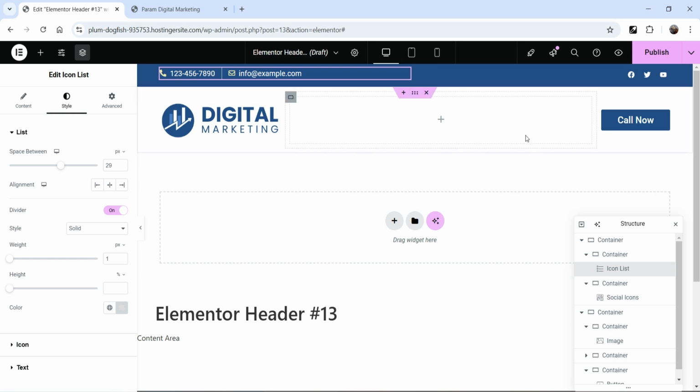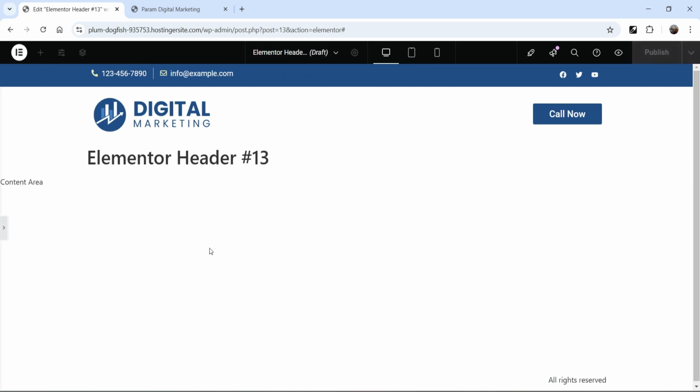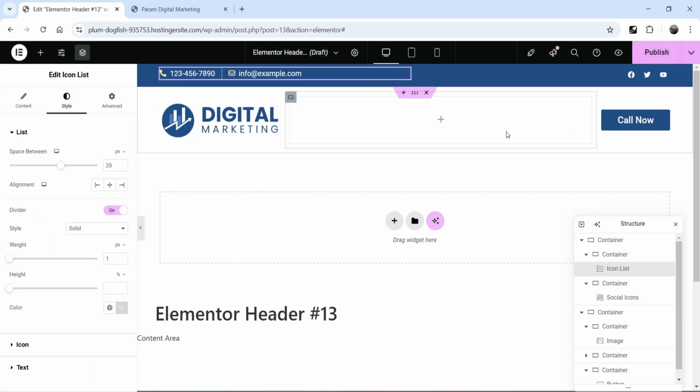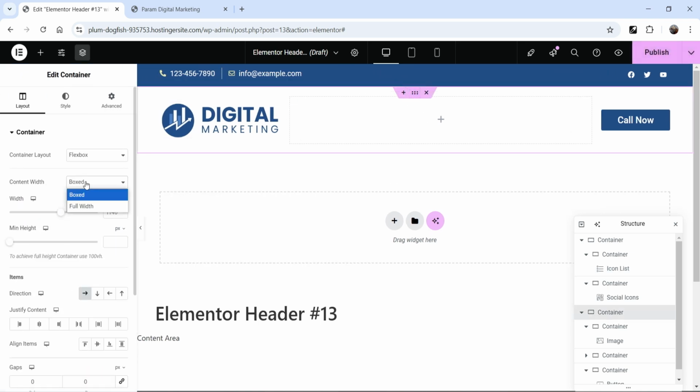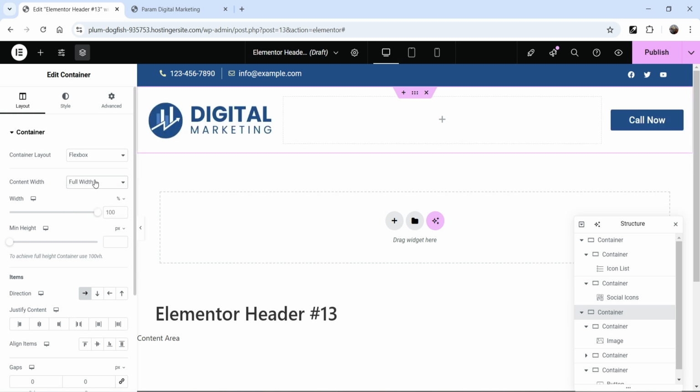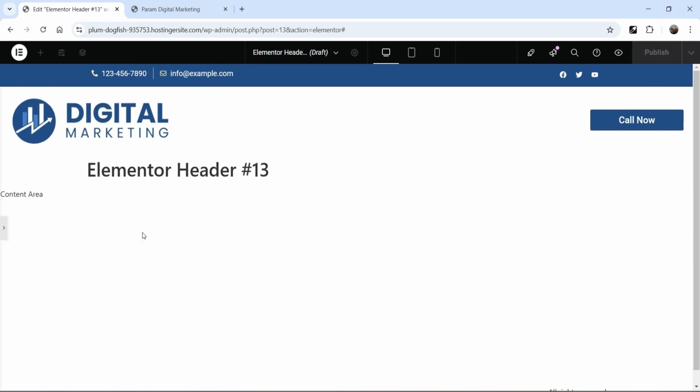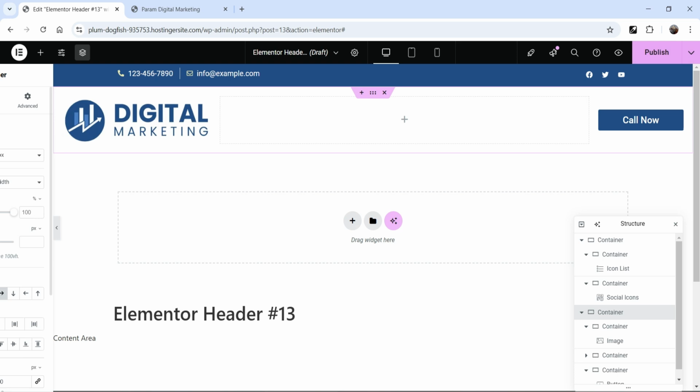If you want to see how this looks, you can simply click on this arrow here and it will take the full width, and you will see this is how it will look. This is the icon, this is the call button. If you want to set it as full width, you can simply select this section and change the content width from box to full width. Okay, so now we have it set to full width. If I click on it, you will see how it will look. Okay, so this one looks good.